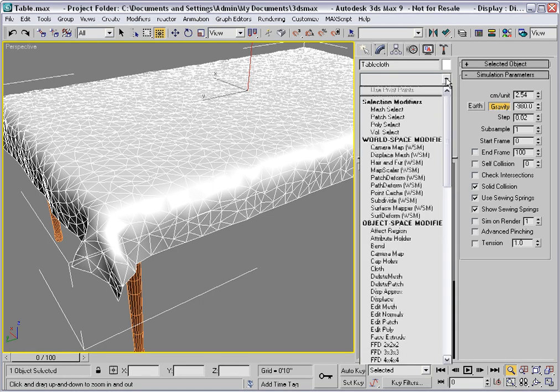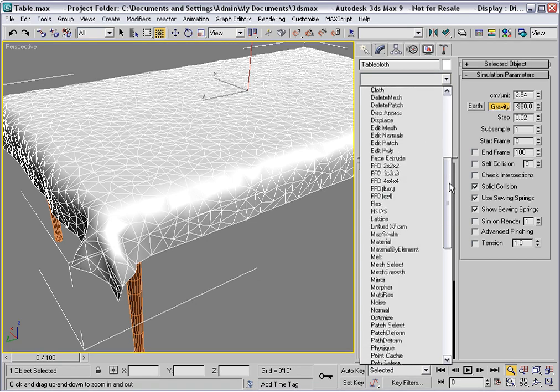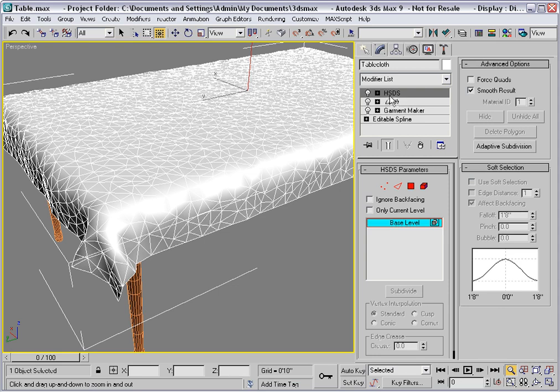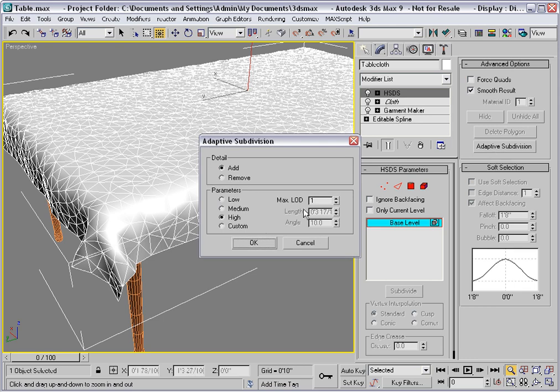I'll use the HSDS modifier. This stands for Hierarchical Subdivision Surface, and it does something similar to Mesh Smooth and Turbo Smooth, but this modifier gives you finer control than those other alternatives. Here, I think I'll use Adaptive Subdivision, which is located in the Advanced Options rollout. I'll set the parameter to high and click OK.